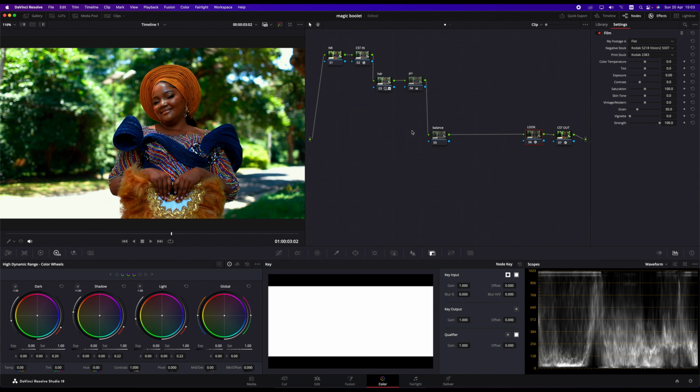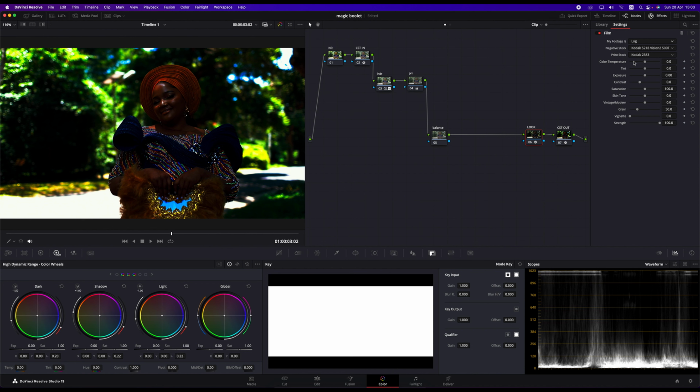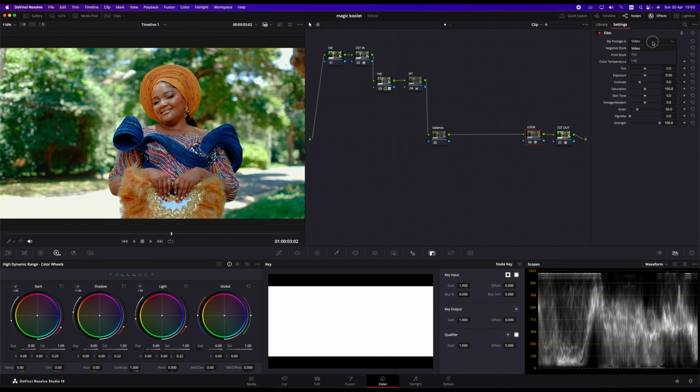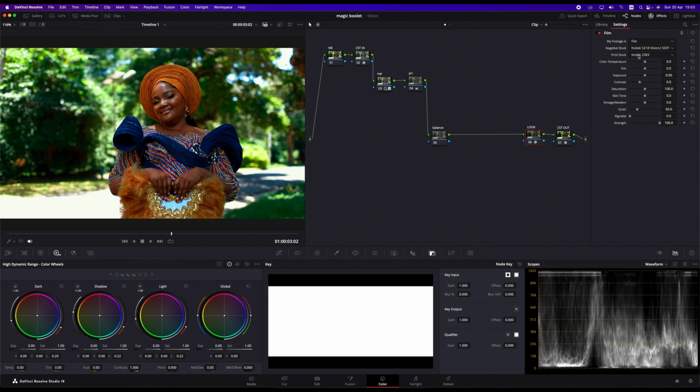Once I drop it, you see that our image already started looking cinematic. So this is how it does. What we need is that they give us some ground to balance it. Here is where you can enter the information of your footage, but our footage was flat. It's not log and it's not video. My footage was flat, like normal. We already normalized it.